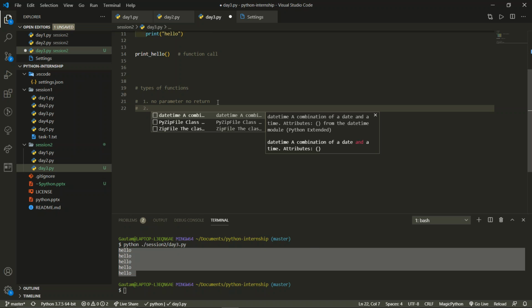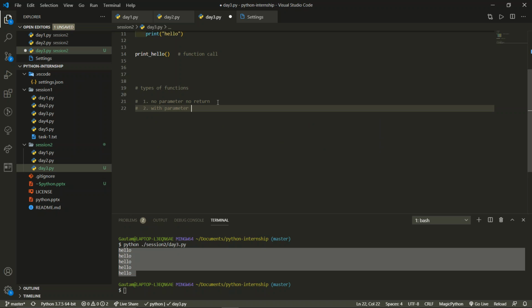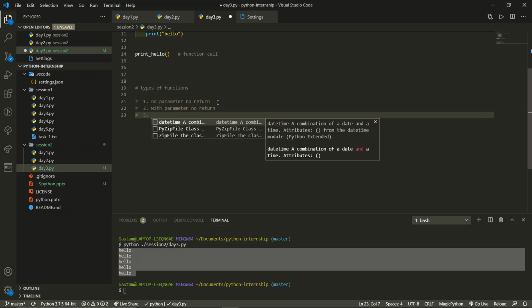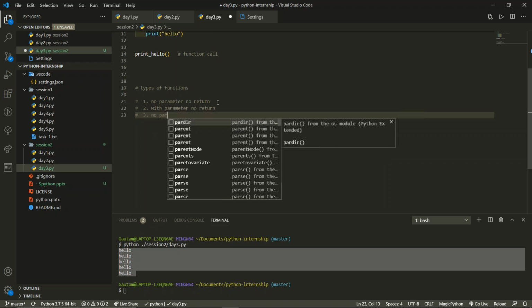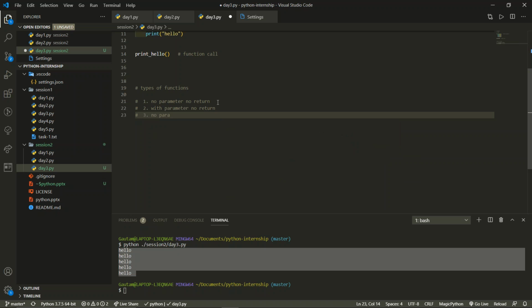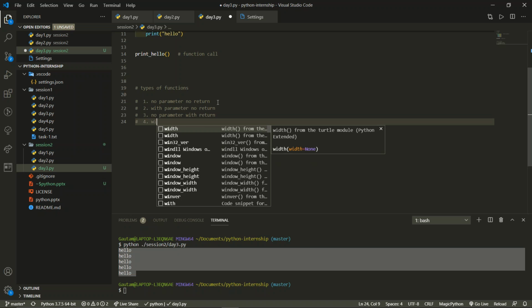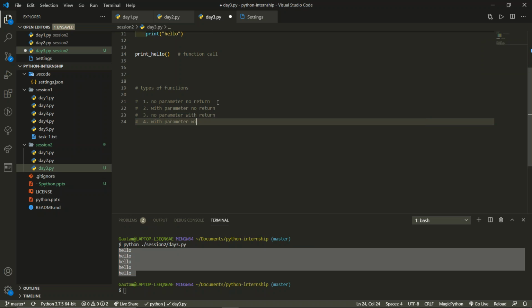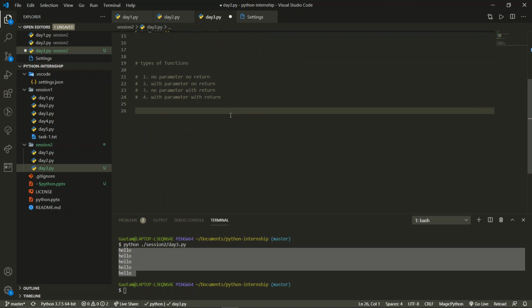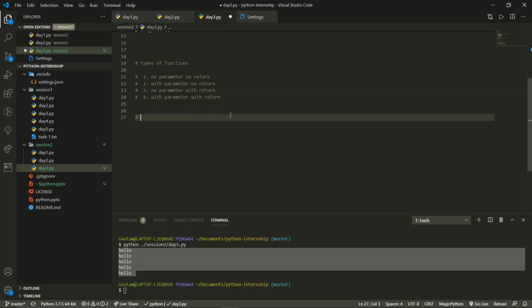Now the second is with parameter, no return. Now the third is no parameter, with return. And the fourth is with parameter, with return. The types are almost similar to the types that we have in normal C, C++, Java programming languages, because these function types don't change much. Only the syntax changes. So now we'll discuss the first type first.